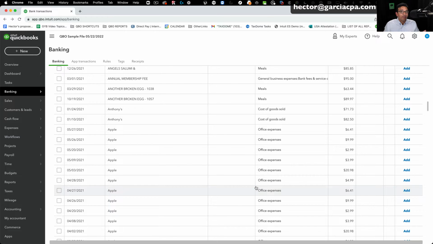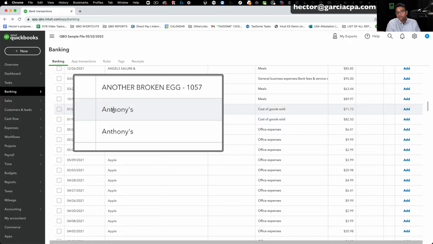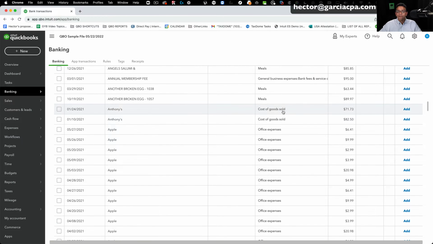However, sometimes it can make a mistake. For example, this place here called Anthony's is actually a restaurant, and it's calling this cost of goods sold. That could happen. It could get it wrong. It happens all the time. So what we do with bank rules is we reteach QuickBooks how to behave with these automatic categorizations from downloaded transactions.